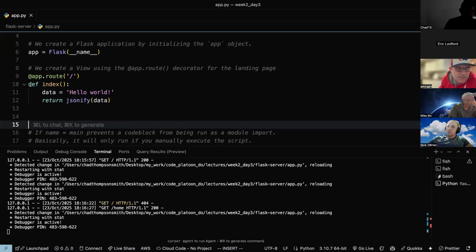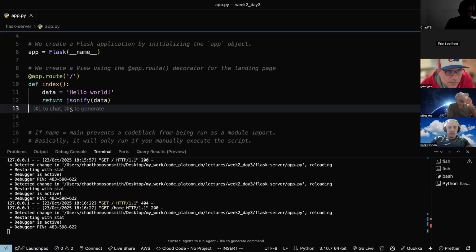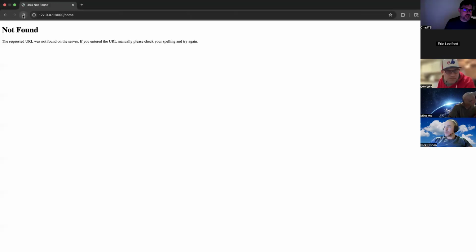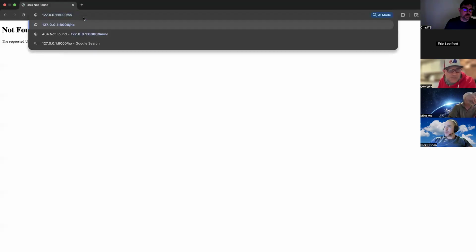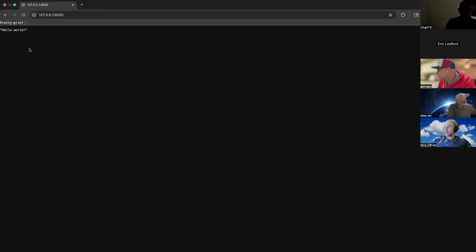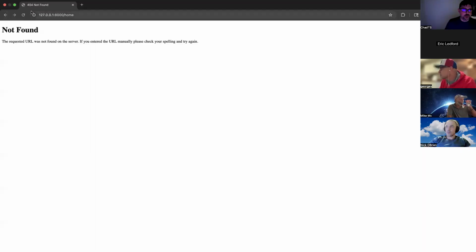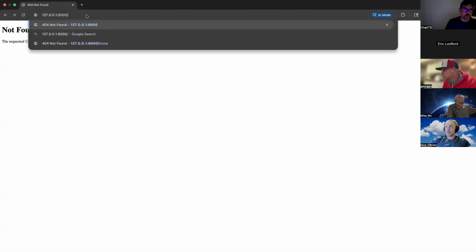And what else is going on here? We're just defining this index function and it doesn't take any arguments. We're creating a variable, data, and we're saying it equals hello world. And then we're returning that, but we're JSONifying it first. So we're taking this and putting it into a JSON. Basically, we're running the JSONify function on data. And what is data? Data is hello world. JSON is basically the structure of the internet, so it's dropping it in here for us, JSONifying it. All right, so that's one round down.